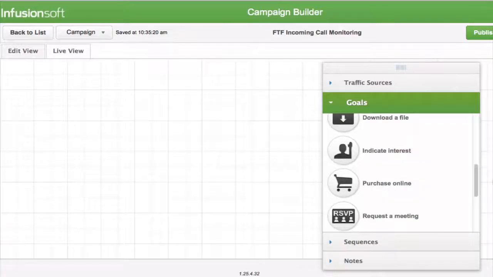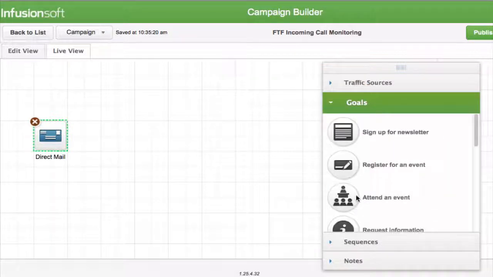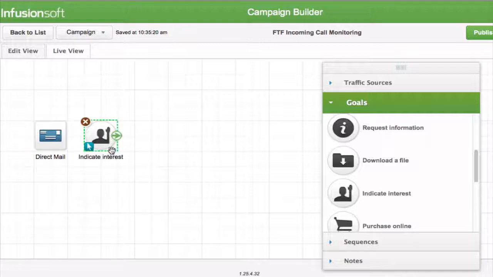So here I am in InfusionSoft's new campaign builder. So let's say that you sent out a direct mail piece as an example, and you want to run some actions based on indicated interest. So let's say that perhaps you uploaded your list inside of InfusionSoft so that you could track who's responding and how. And so you wanted to see who indicated interest by calling in off your direct mail piece, because that was your primary method for getting interest.